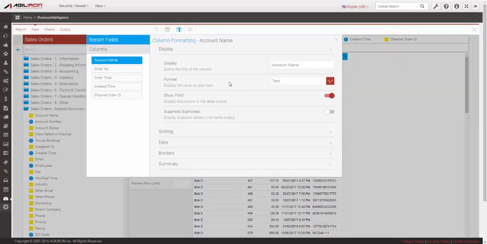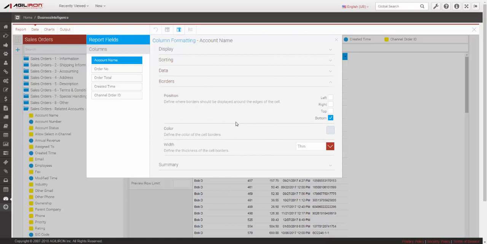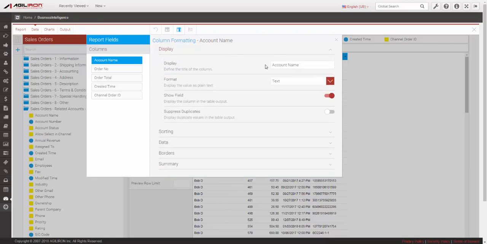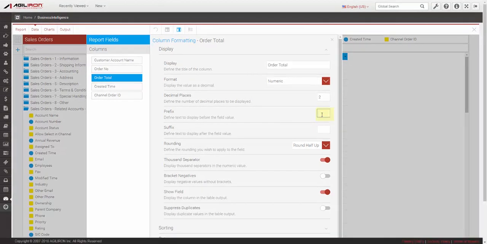On the next screen, you'll see the list of columns in the report and the available edits you can make to each one. Click on the formatting topics to expand the list of actions that can be completed. For this report, we'll select the Display topic. We will change the column header name and select the Suppress Duplicates button. This will group the account names into blocks to give it a cleaner look. Now we'll select the order total column and change the number format to dollars by adding a prefix to the number display.